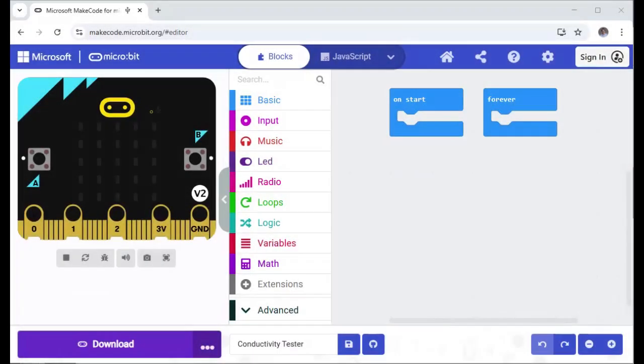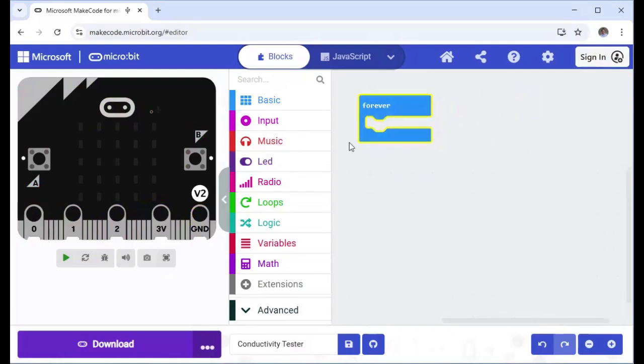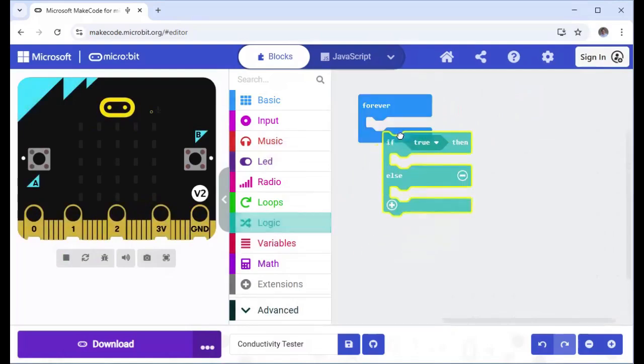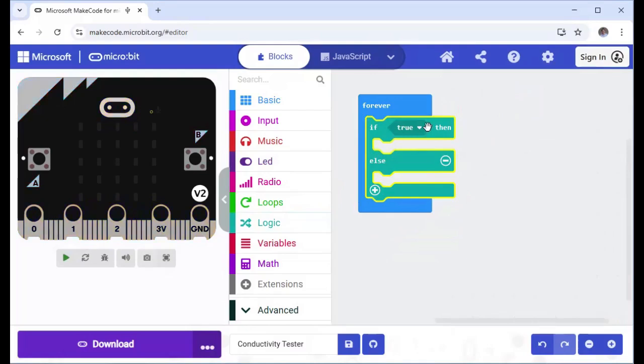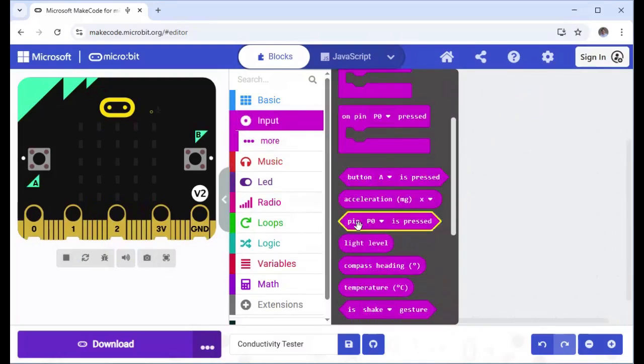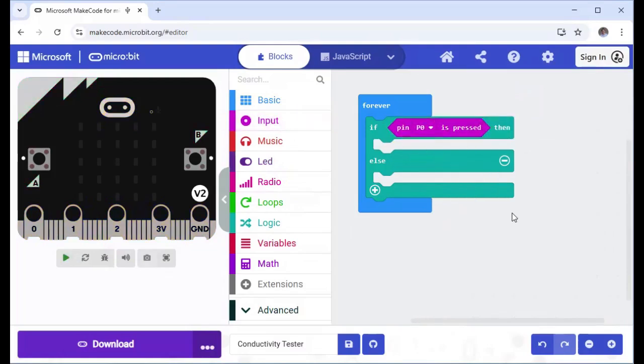So to create our conductivity tester, we are going to need forever. So I'll get rid of on start, and in forever, we're going to take an if else statement. So here we have if something's true, else it'll do something else. So I'm going to go into input, and I'm going to find on pin is pressed. And for this one, I've chosen pin 1, but it could be any pin. Make sure you remember which one you've chosen.